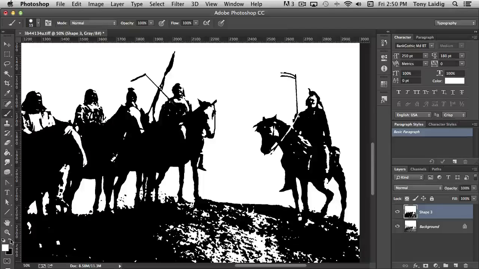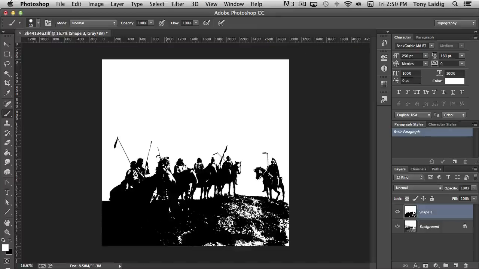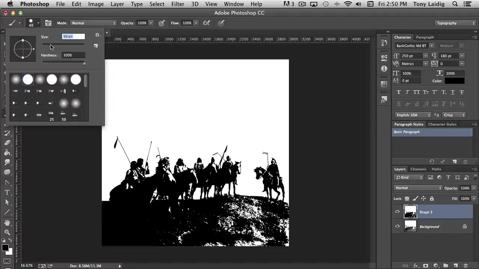And excuse me. And let's get rid of some of these extra dot details in here. We don't need those. Oops. Got a little carried away there. Delete those out. And the last thing we're going to do is paint in this area. I want it to be solid black. So I'm going to go to a larger brush to save time.